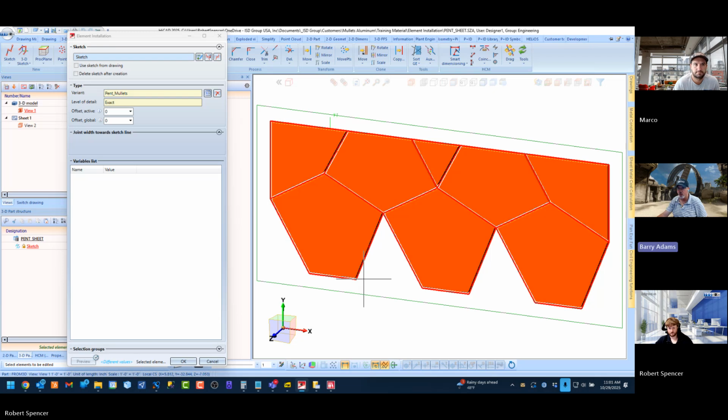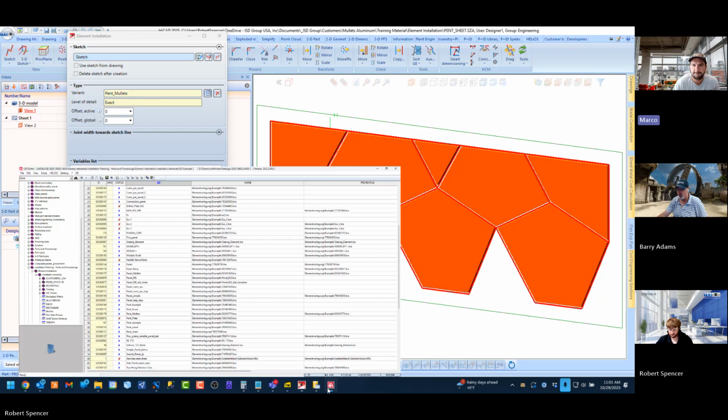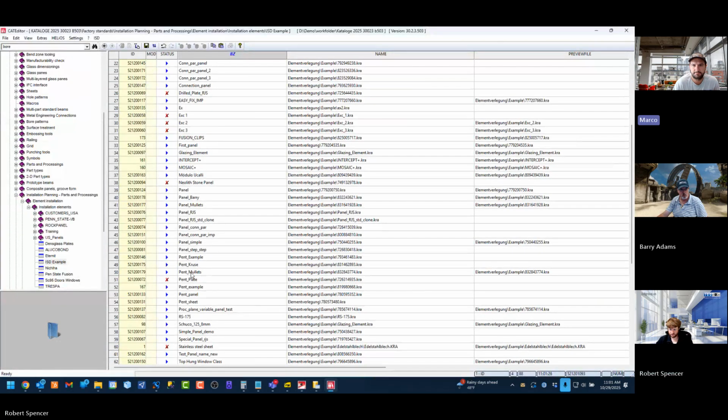I am not seeing a preview. Does yours give a preview, Marco? No. No. We saved a picture of it. So you edited the field here. Yeah, where's my cat editor?